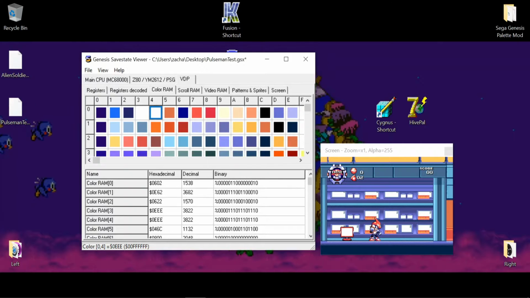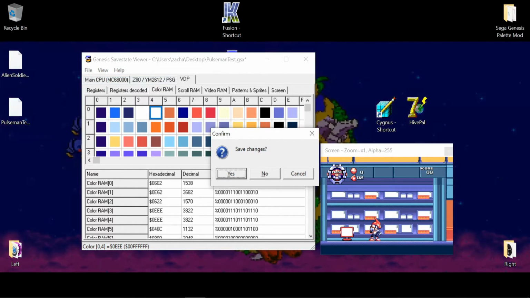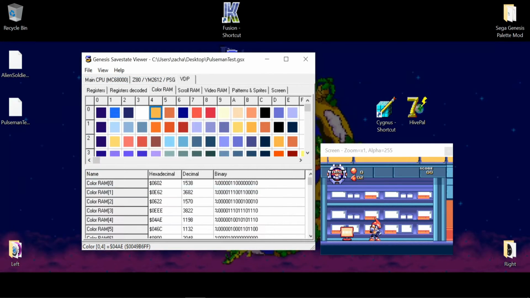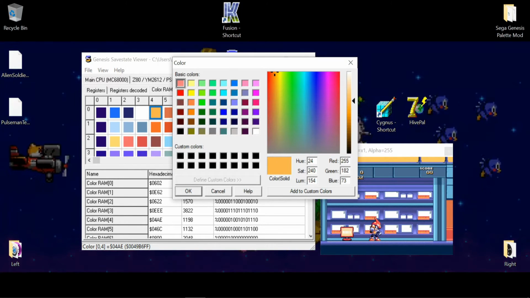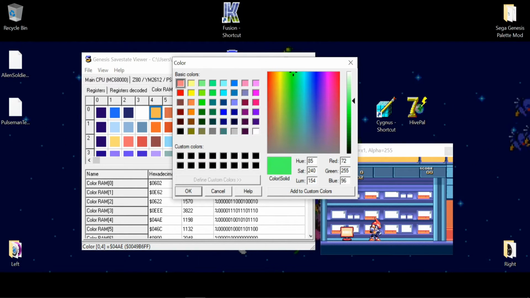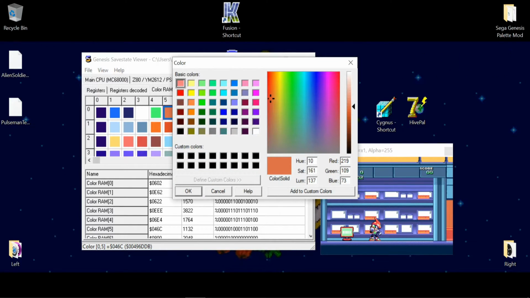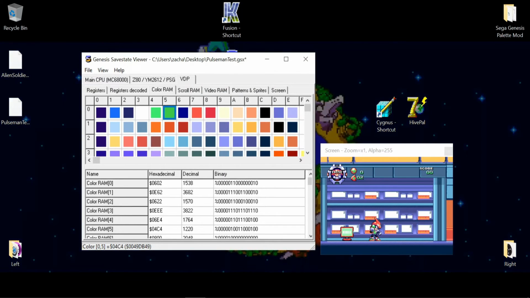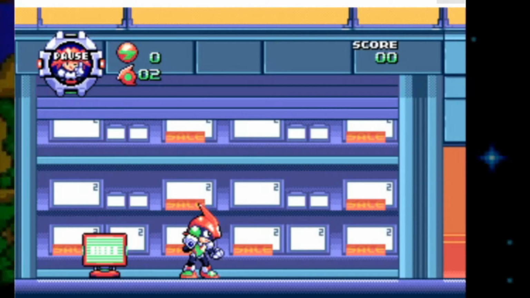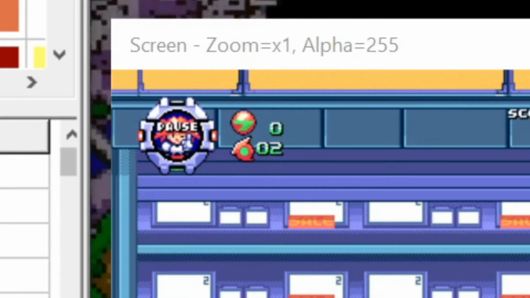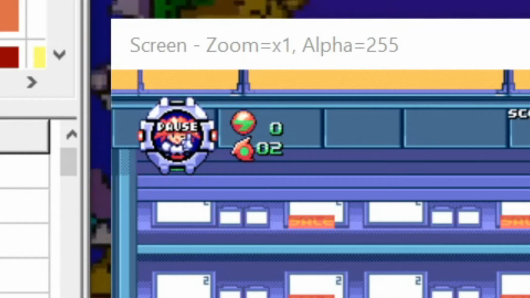So I'm going to load the save state again and click no. And I'm going to change him into green, but look closely at the screen when I do this. So let's change it to green. I can just go from here. Click OK. Go right here, click OK. So are you noticing that it's not only changing him, but it's also changing the score numbers and the color of some of these icons over here?